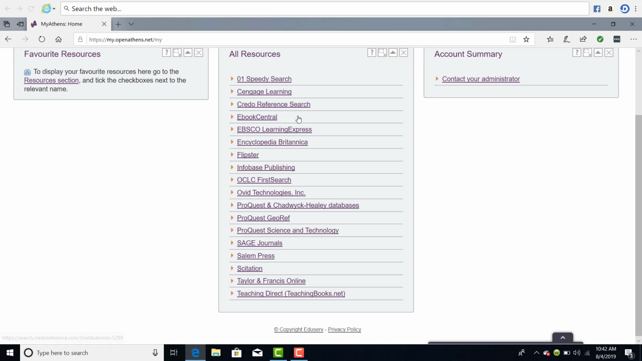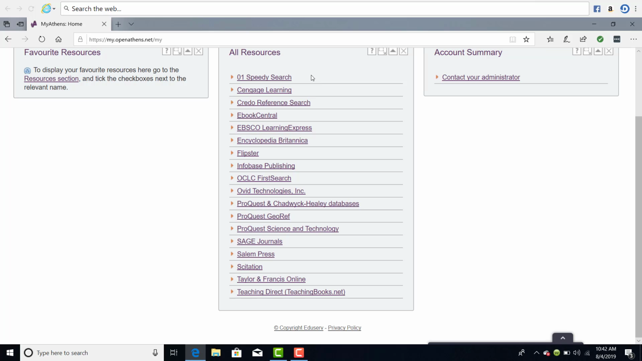You have Speedy Search, which is a multi-database searching tool. Cengage Learning, that's linked to your textbooks. Credo Reference, eBook Central, EBSCO Learning, you have a lot of things. Ovid Technologies, ProQuest and Chadwick Healy, lots of stuff. GeoRef, Science and Technology, in case you were worried, all kinds of things. Salem Press, Taylor and Francis Online, Teaching Direct, lots of stuff. You even have Flipster, that's really neat. That's a neat thing that we have through the library.